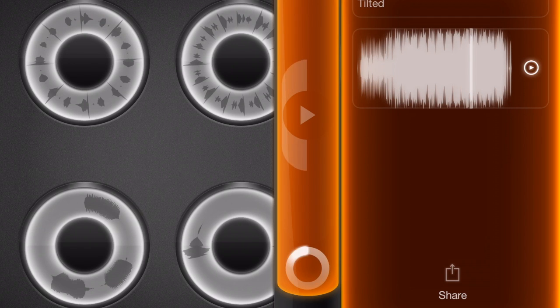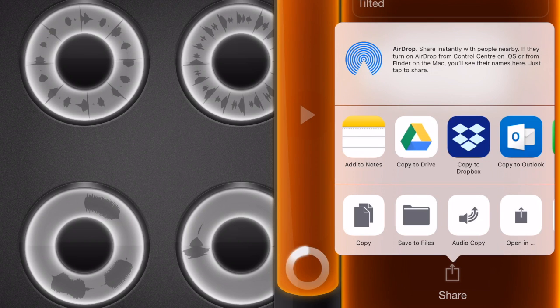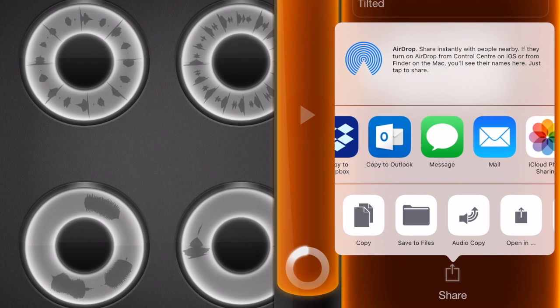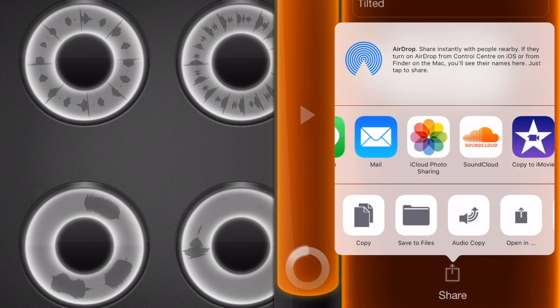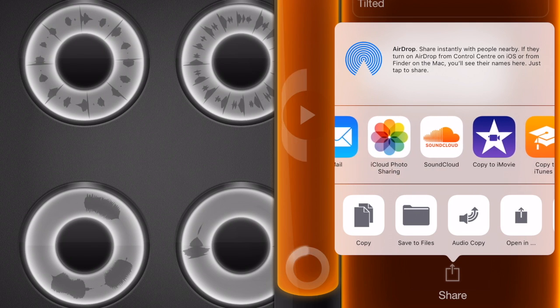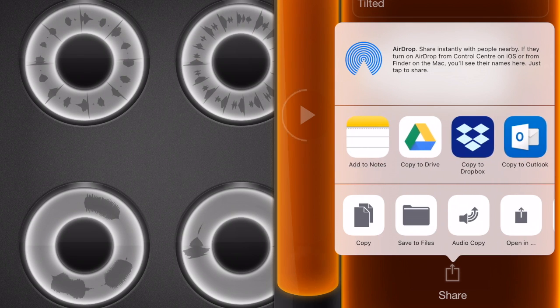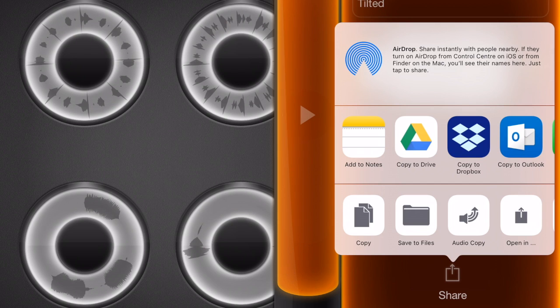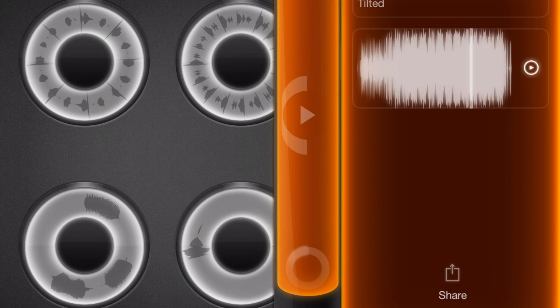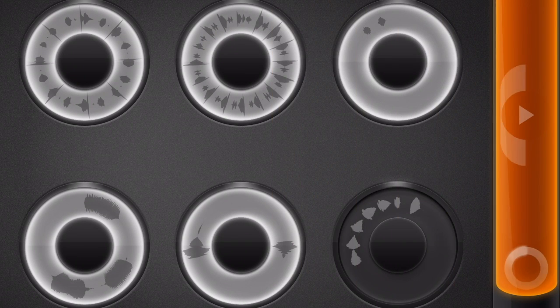Okay, and then I'm going to click on this share button. So it's saved already like that. But if I click on share, I can now decide to copy it to Outlook, to my mail, to message, to iCloud, photo sharing. SoundCloud is one possibility. And I could also just copy it and then email it to somebody, or AirDrop. That's another option there. So that's Loopy essentially, and hope you have fun.